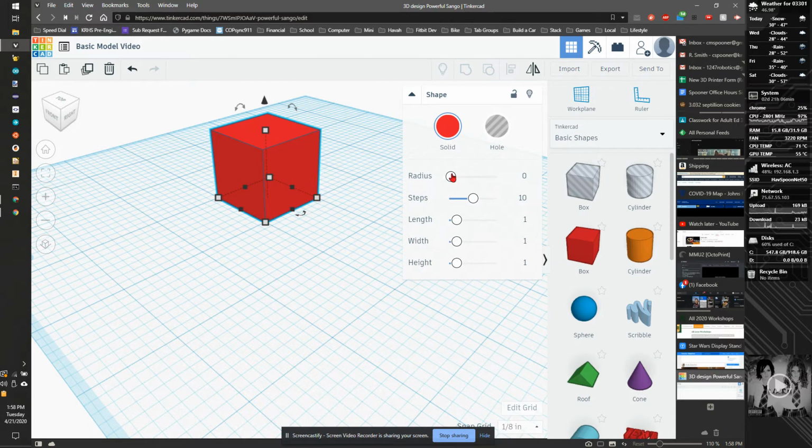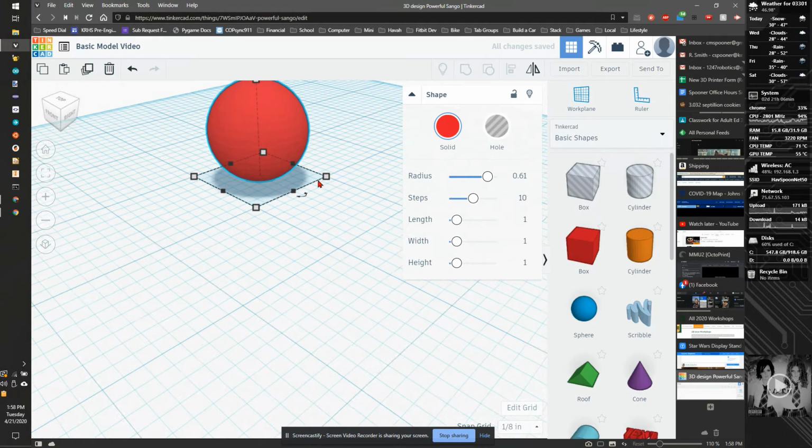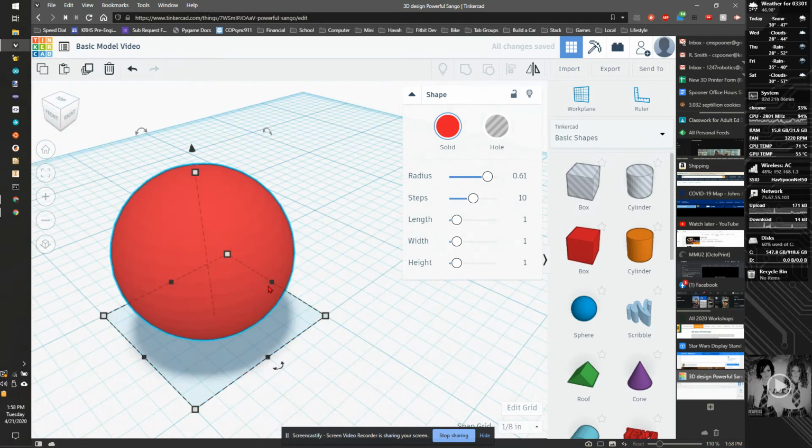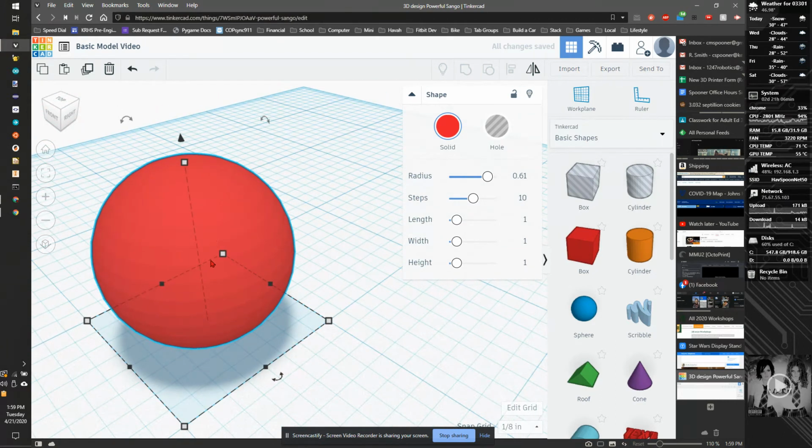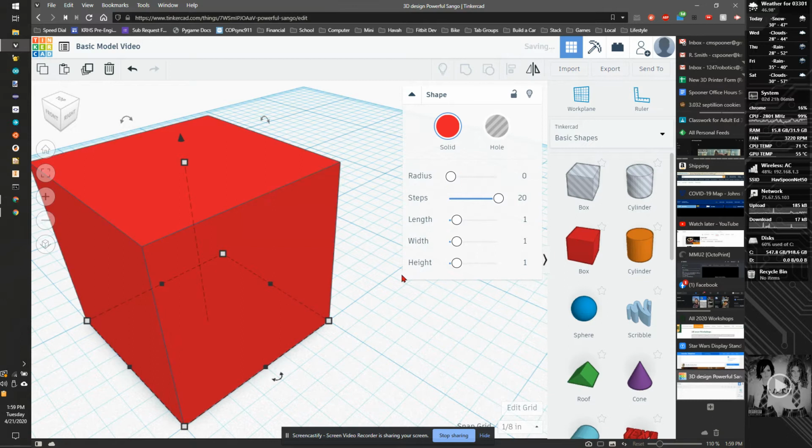So the first thing we can do is change the radius. All it does is soften the edges. Now, if I soften the edges all the way to a ball, you'll see a kind of grid shape. That's controlled by the steps slider. If I bring the steps all the way up, it's going to be smoother. If I bring the steps down, it's going to be more blocky. So we're going to leave this back at a radius of 0.